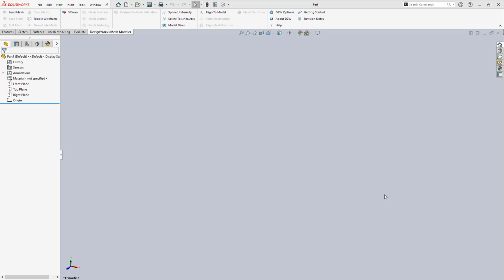Today we're going to talk about a new module that's inside the DezignWorks Mesh Modeler. Mesh Modeler has been out now for several years, but now we've added a new tool that actually lets you find features in a mesh. It's one of the first in the world to ever do this, and let's show you how it works.